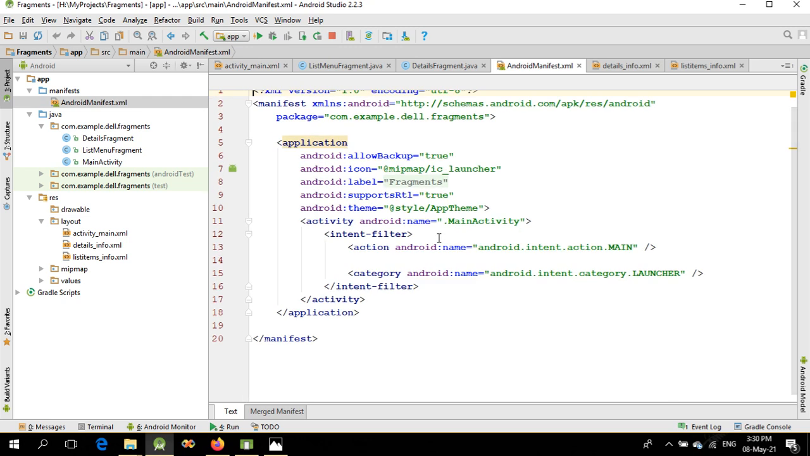Whatever code is generated by default, it is there as it is. Under the application tag, there is one activity tag because we have one activity here, and the others are classes. These are not activities, that's why their entry is not made in the manifest.xml file.